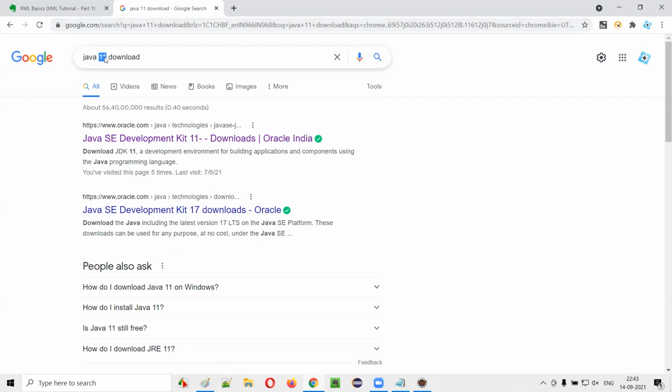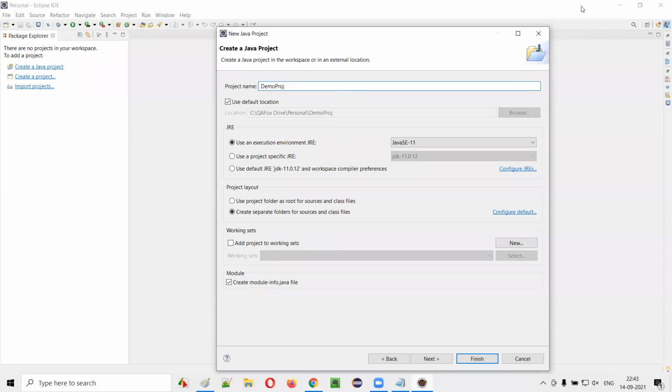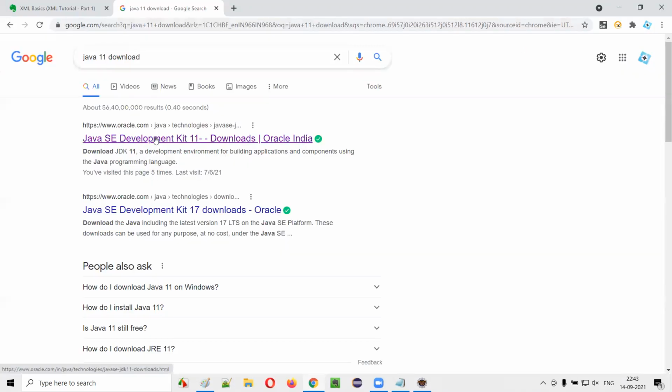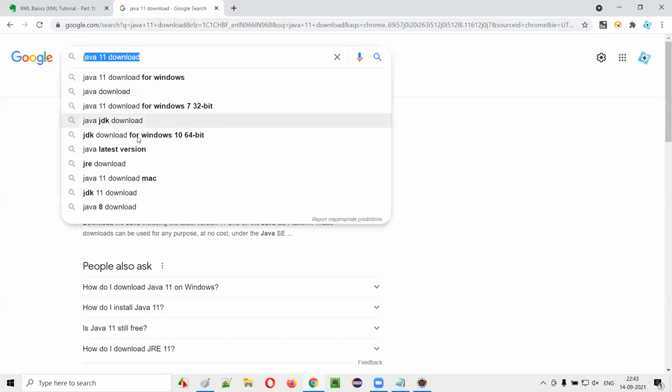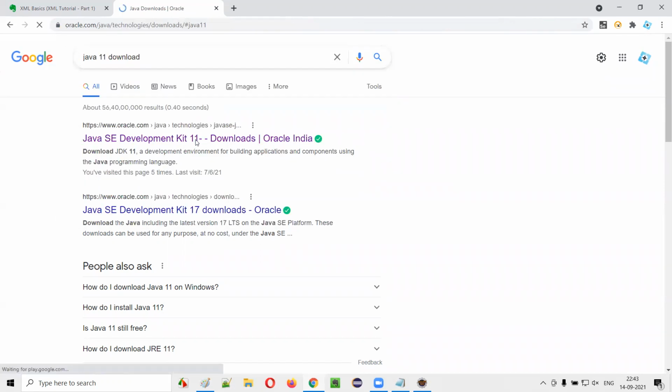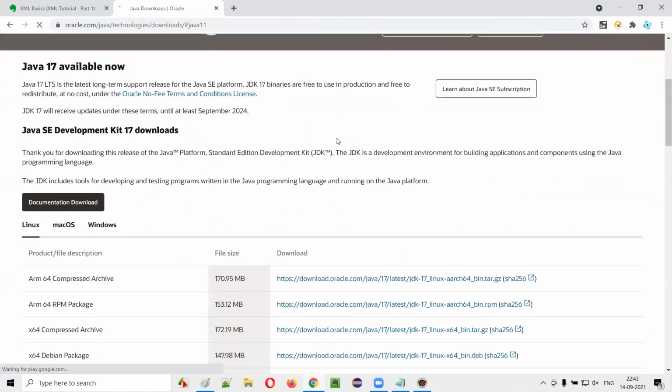You can either install Java 8 or Java 11, anything is fine, guys. Some Java should be there in your machine to launch Eclipse IDE. Otherwise you will not be able to launch Eclipse IDE the way I did. The prerequisite for Eclipse IDE to work in your machine is Java. So simply search Java 11 download, click on this link. I'm just showing you the steps, guys.